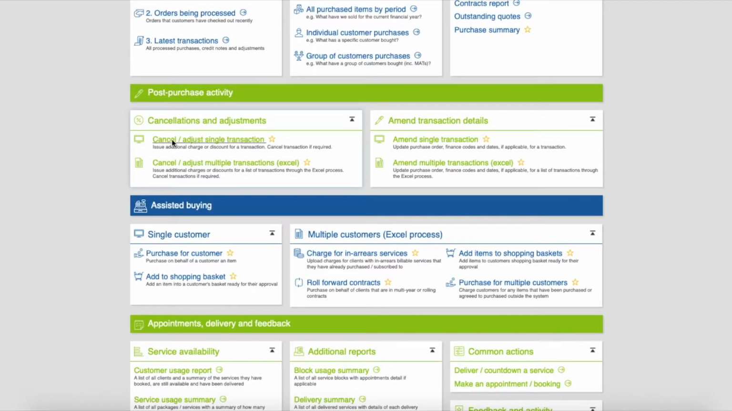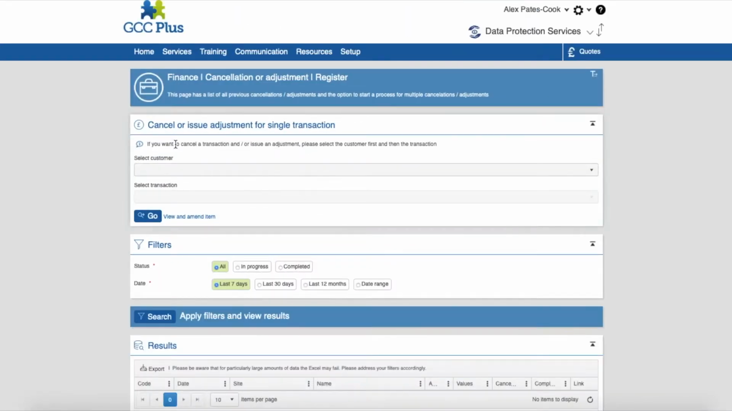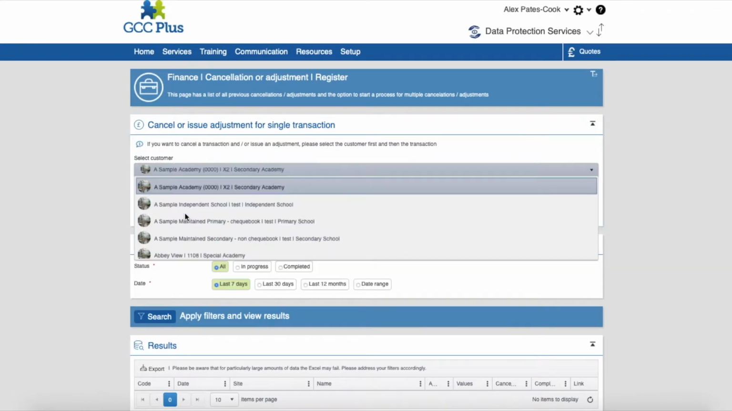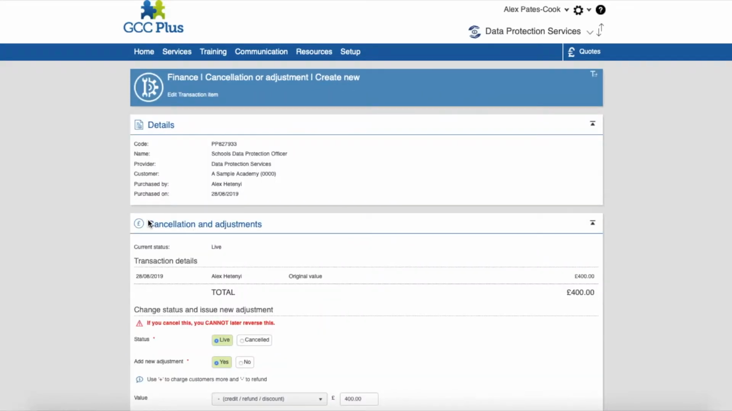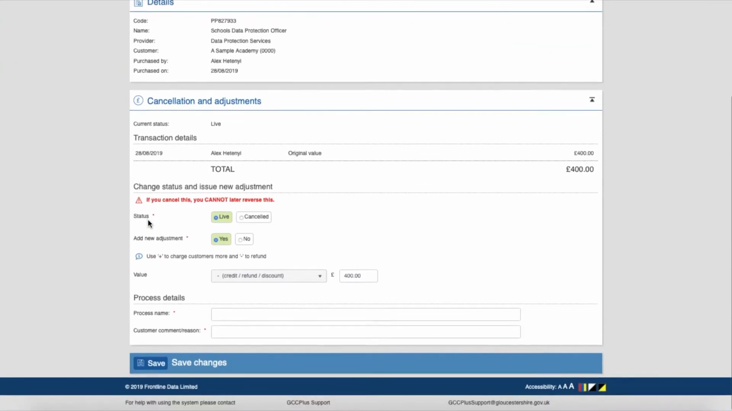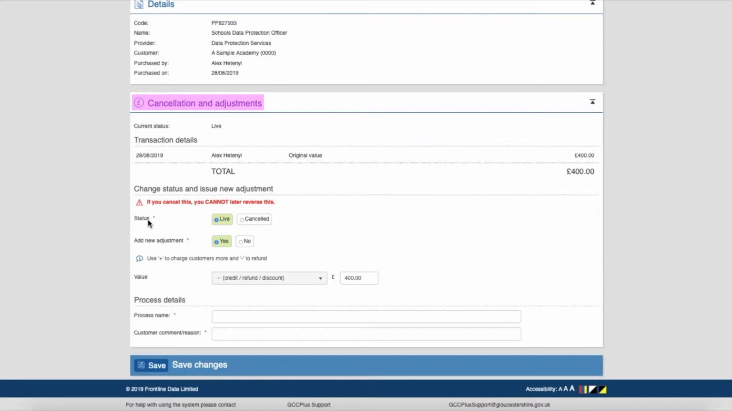For single transactions, in the box marked Cancel or Issue Adjustment for Single Transaction, select the customer and the transaction purchase that you wish to cancel, and then click Go. On the next page, firstly check the details in the first box and ensure that the transaction you are about to alter is the correct one. Scroll down to the Cancellation and Adjustments box, and then follow the below for different actions.